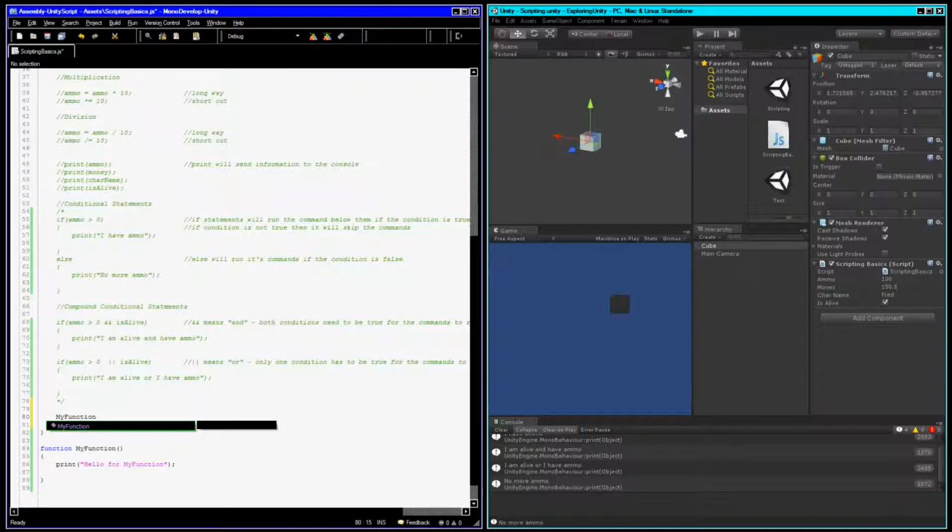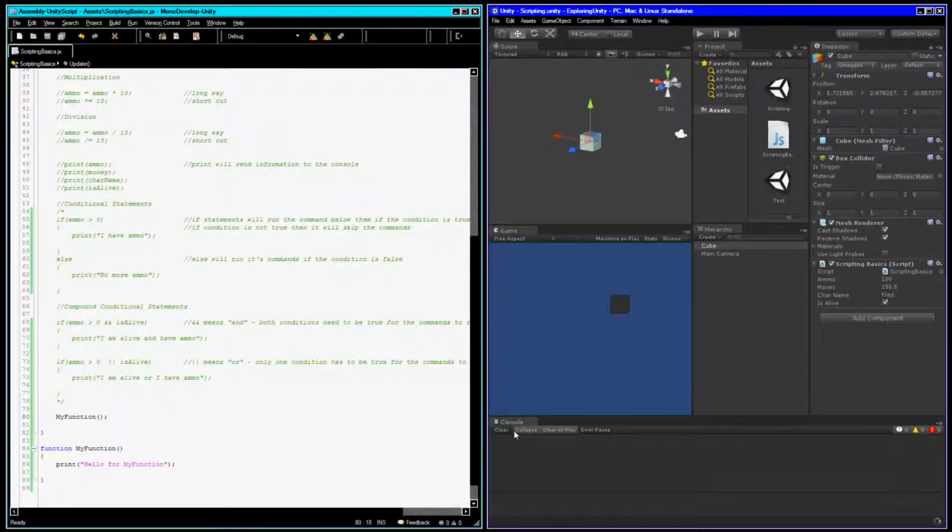So if I just say my function, and then you want to do your open closing parentheses afterwards, when the computer sees that, it's going to jump down and it's going to do whatever is in between the curly brackets. So it's going to run all these instructions, and then it will just go on to the next line of my update function. So let's save this and let's clear out our console and let's run this.